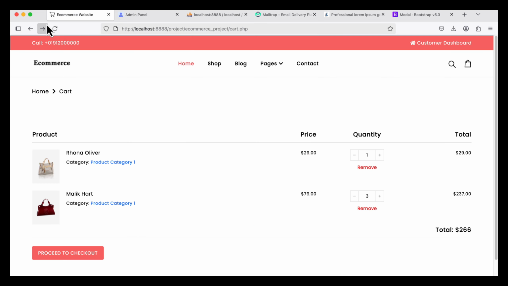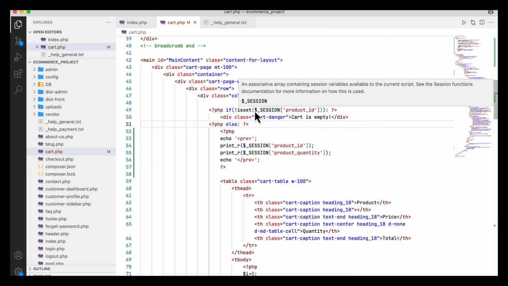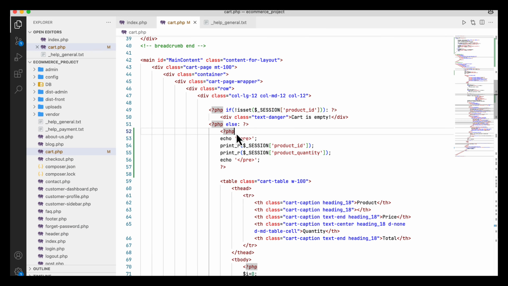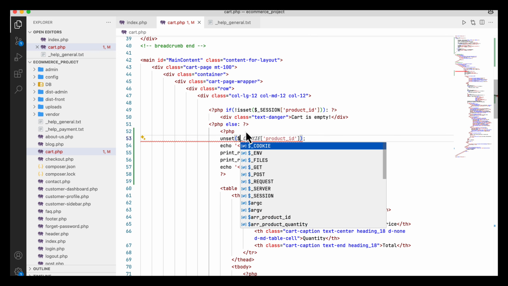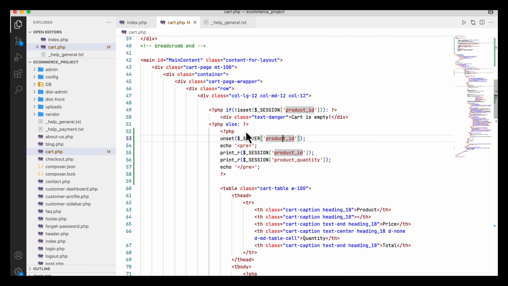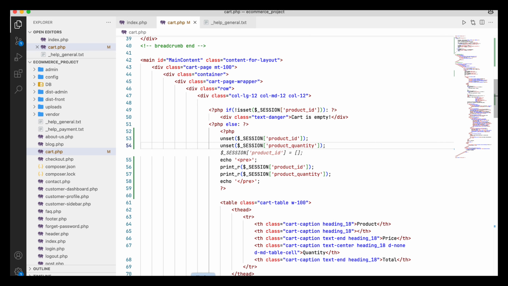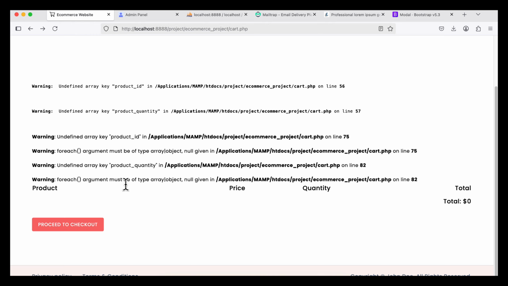And now let's check it, refresh. You see here is the problem. It is assigning the data here. So I am going to do one thing, that is I unset the session. First I am going to unset the session, not server, it is session. So product ID unset, product quantity unset. Now let's check it. Okay, so now let's do that again.